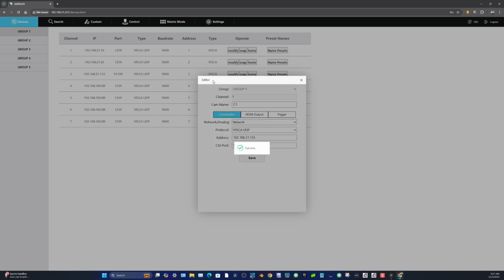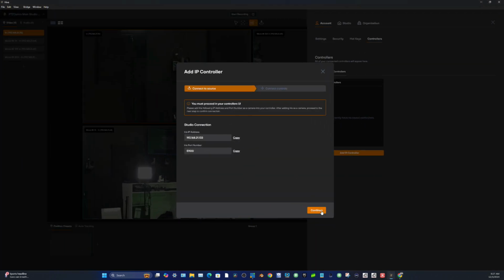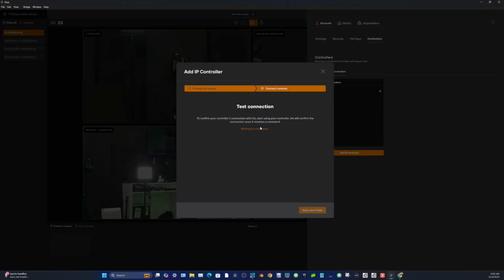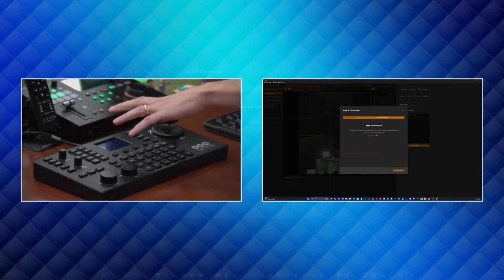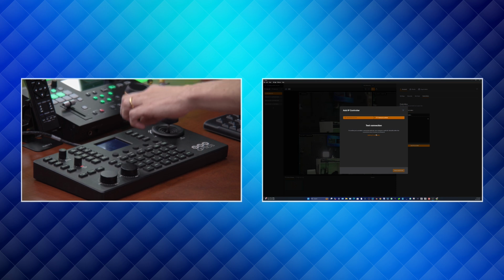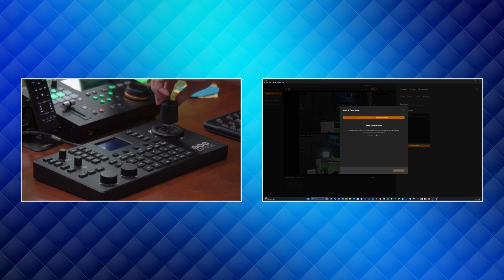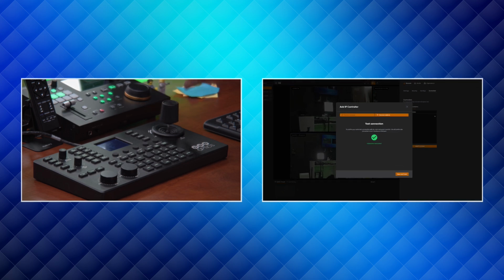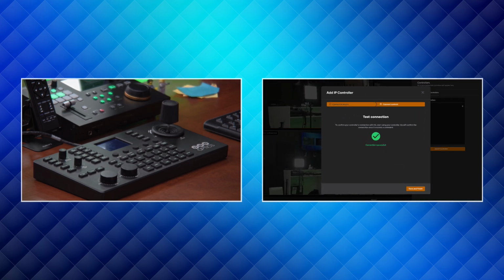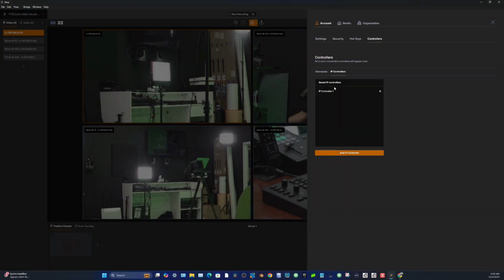Hit save. Now what this does is it connects the PTZOptics SuperJoy to PTZOptics Hive. So now if I go to my toolbox here, I need to issue a command from the SuperJoy, and I have to be on camera one, which is the IP address there. And now we can see it's successful. Okay, so we've made a successful connection to Hive. So I'm going to go ahead and hit save and finish. Now my IP joystick is connected to Hive.